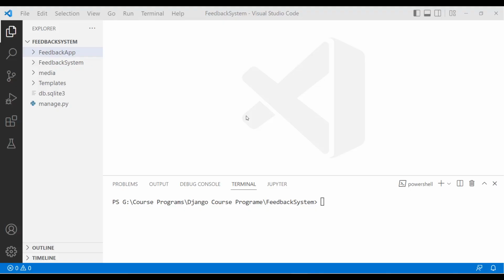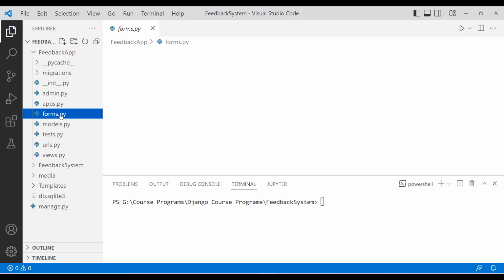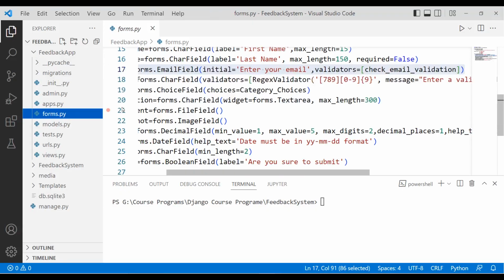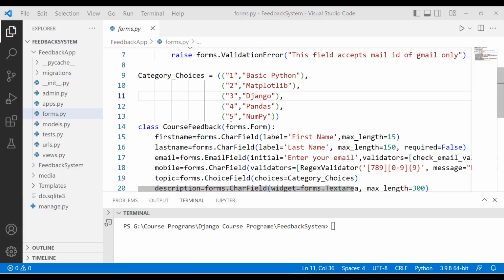I am going to use the same form that we used in the last modules. For this we have to open the forms.py file to apply validations, and we know that our forms.py file is located inside the app directory. So here our app name is feedback app. So I open this, and in this app I have a file with the name forms.py. So I open this file first. Now I will show you how to apply the validation rule, that is maximum length.